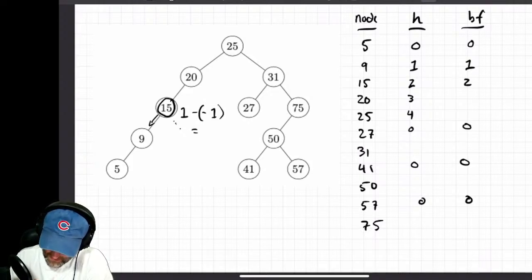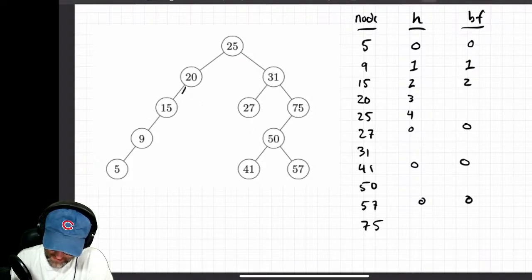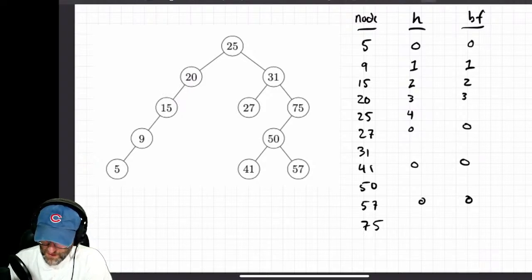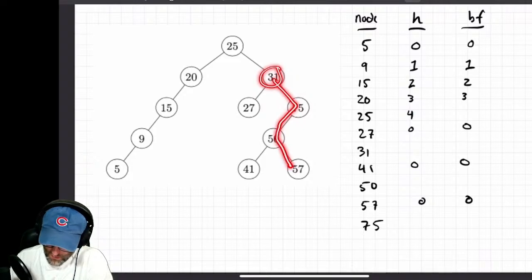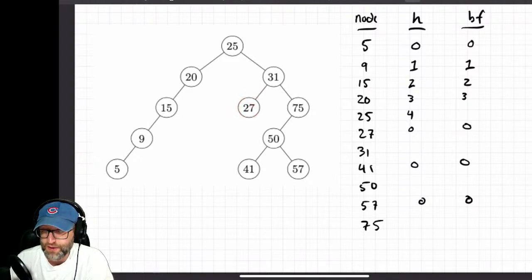Right? Same thing with 20. The left subtree has a height of 2 minus the height of the right subtree is -1 because it's empty. And so I end up with 3. What about 25? If I look ahead here, the height of this tree, 31 is going to have a height of 1, 2, 3, or another perspective, 1, 2, 3. It's not with respect to its nearest leaf. It's with respect to its lowest leaf. Right? So 1, 2, 3 is the height of 31. Right? We'll worry about its balance factor later here.